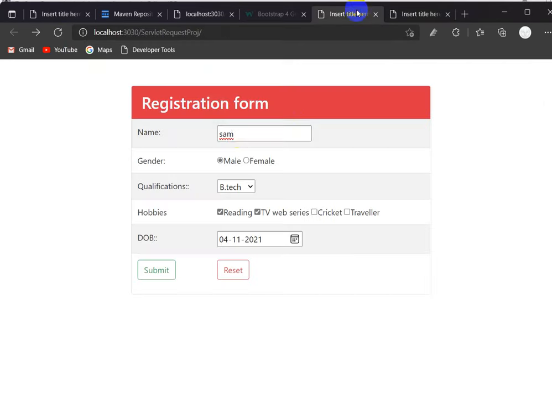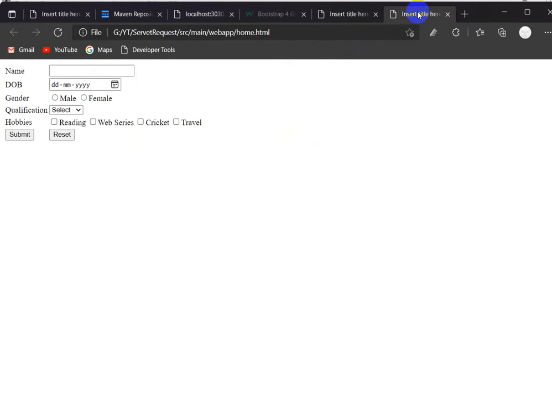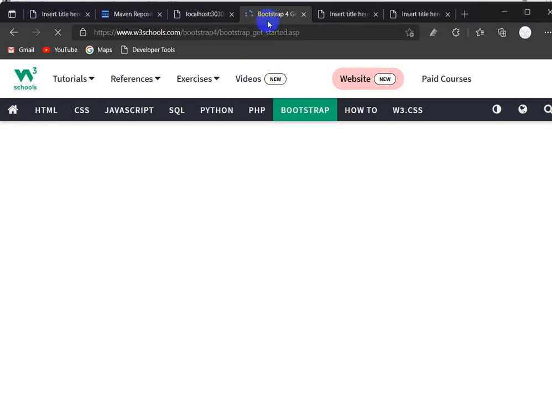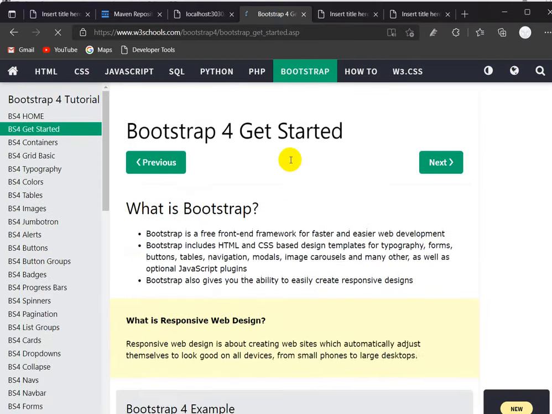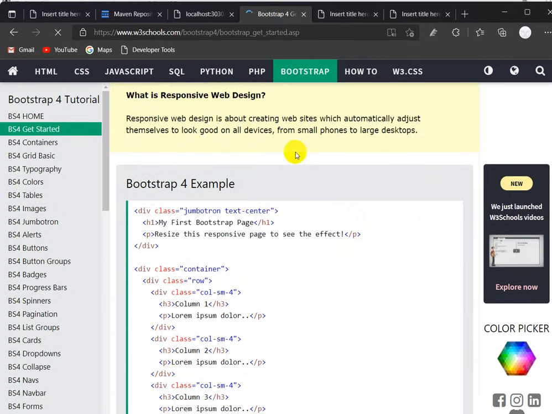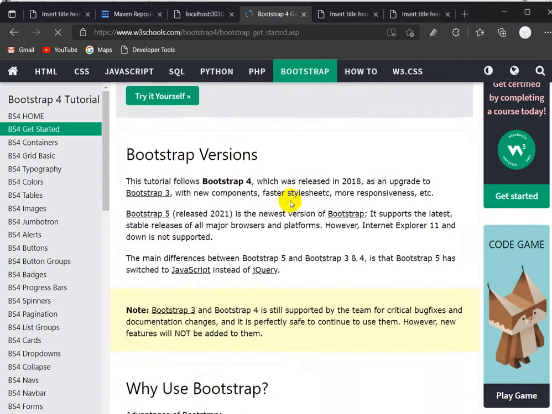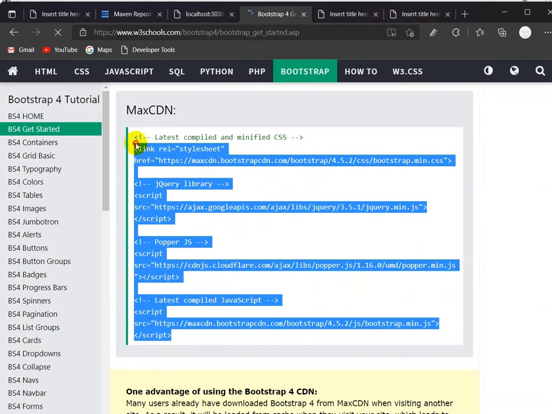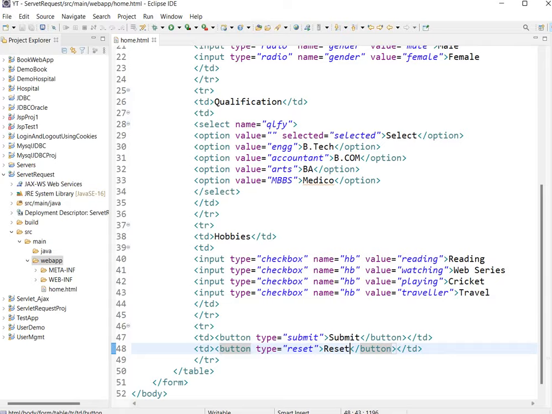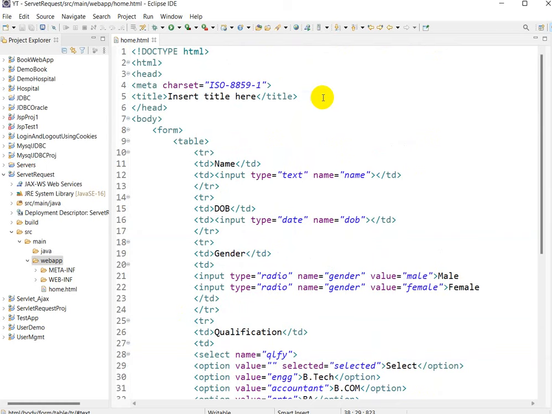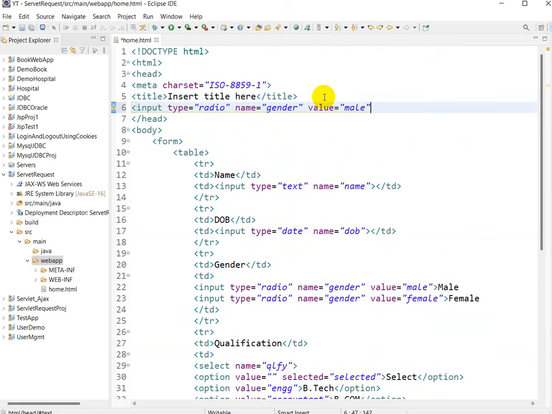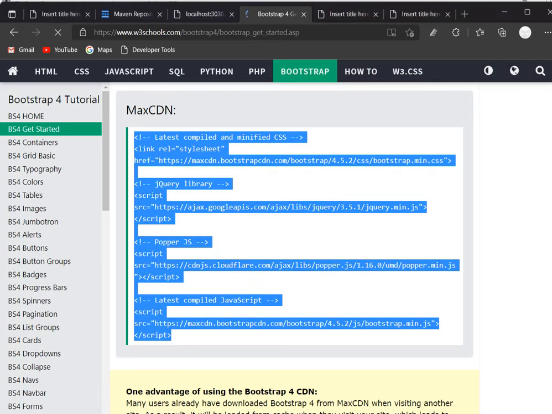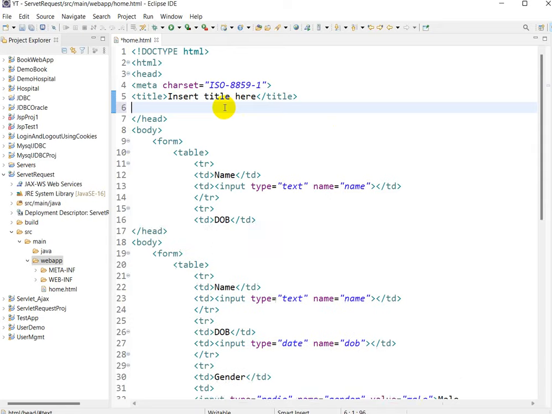Now for making this form look nicer, we need to use Bootstrap. For using Bootstrap, you can go to w3schools.com. I will give the link of this website in the description. After clicking on that website, go down. Here we can see Bootstrap CDN. We have to copy this. Let's copy this and go to Eclipse, and below the title we will paste it.